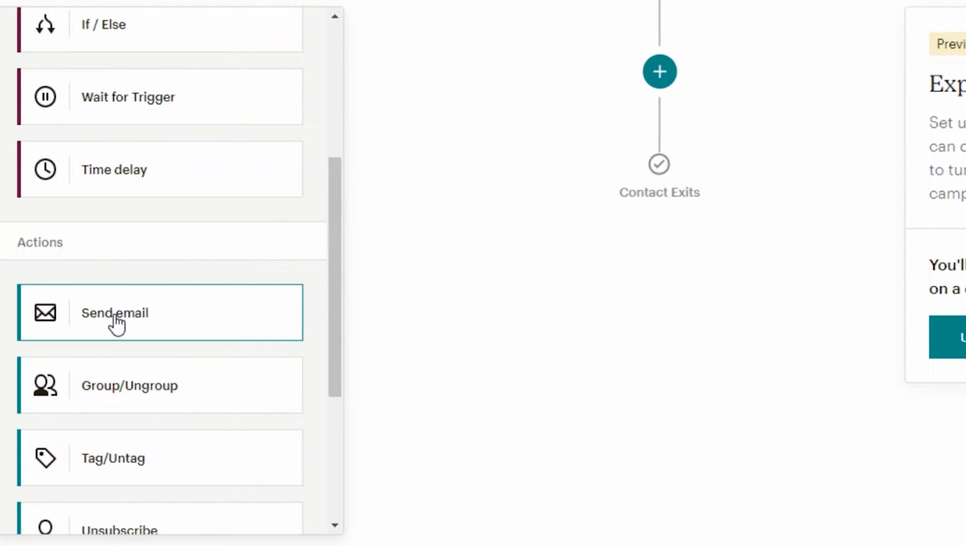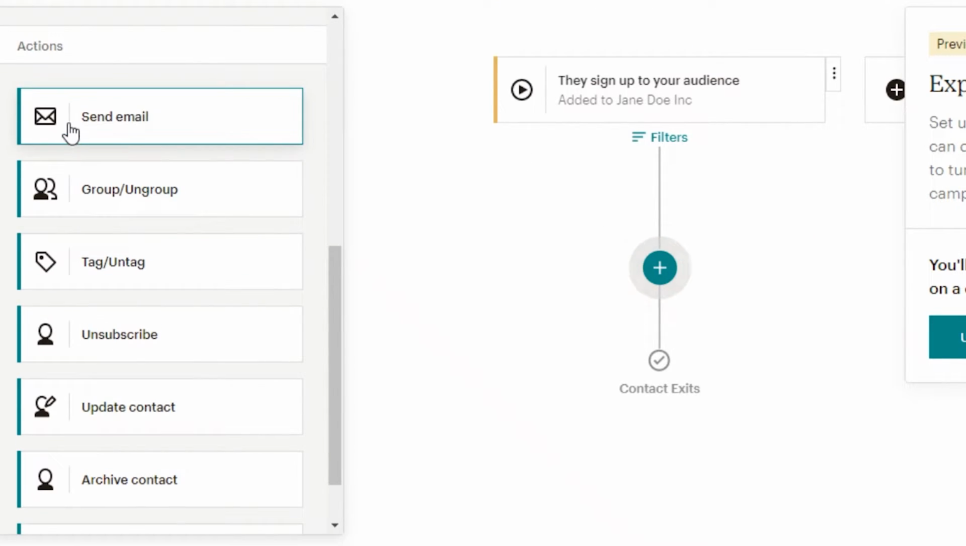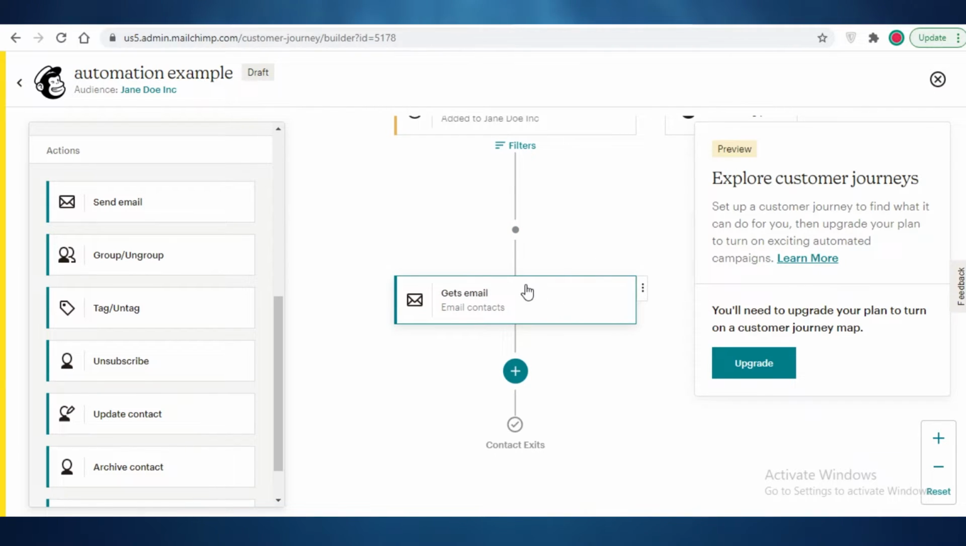So I'm just going to click on send email. You're going to drag and drop it over here. You're going to find it on your left side. You're going to drag, and you have the send email section. You can drag it over here. So every time someone signs up, they are going to get this event email.